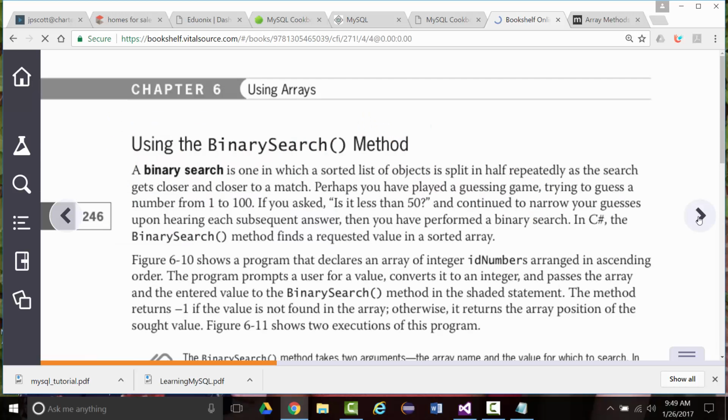So I showed you an example of how to use the binary search method. It had been a while since I'd done it, so how did I remember it? I went and Googled C# binary search method. You grab one of their examples and modify it so it does what you want it to do. But that was the example that you saw in here.